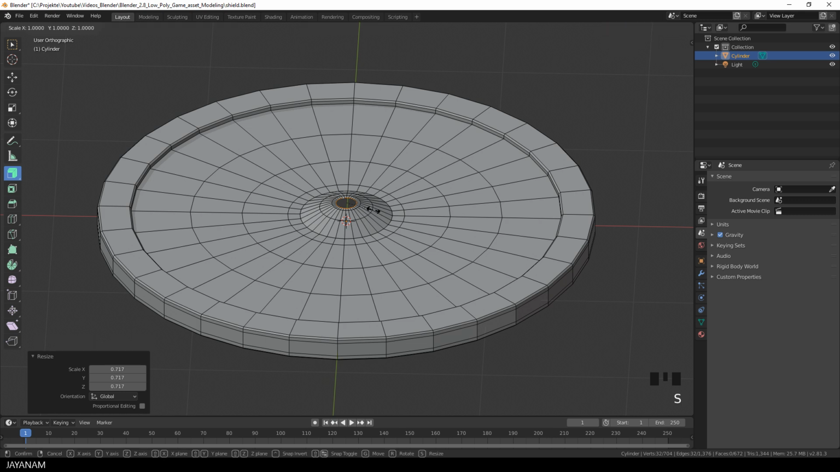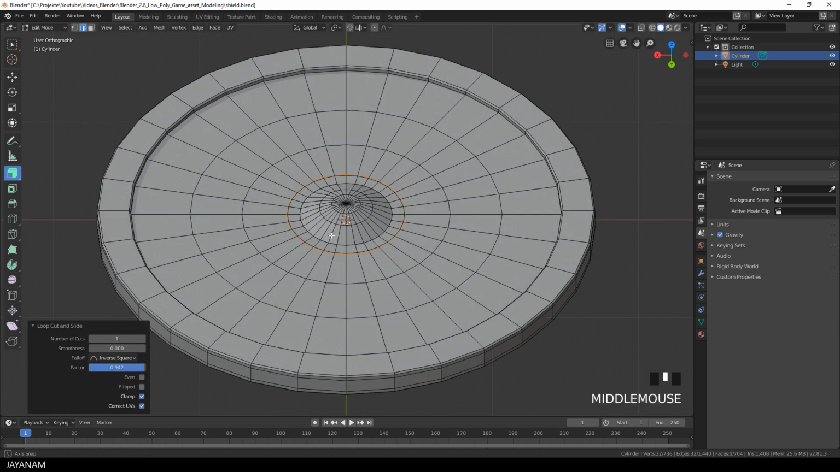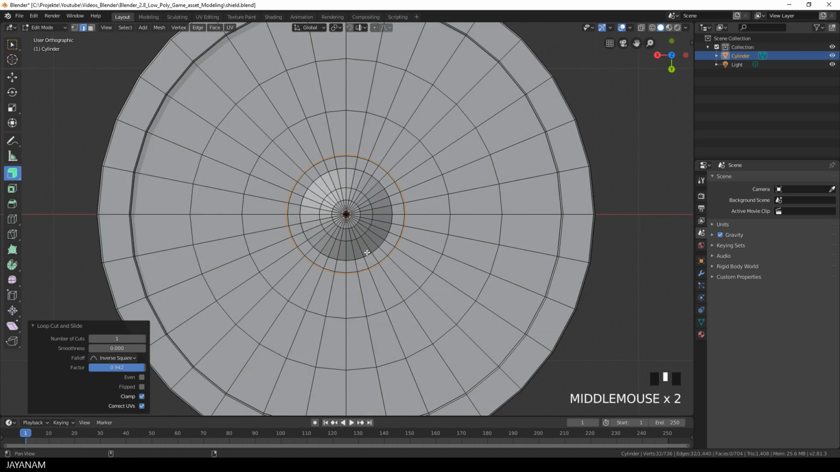In the end I press S and then the 0 key, so that all the vertices of this circle are moved to the center. After that I add another edge loop by pressing the Ctrl and the R key, and I bring it close to this edge.